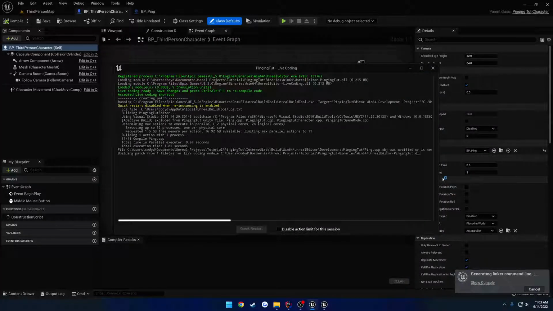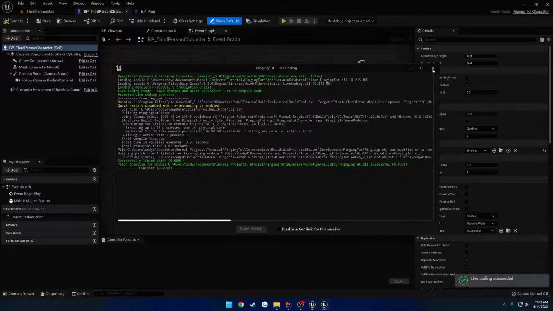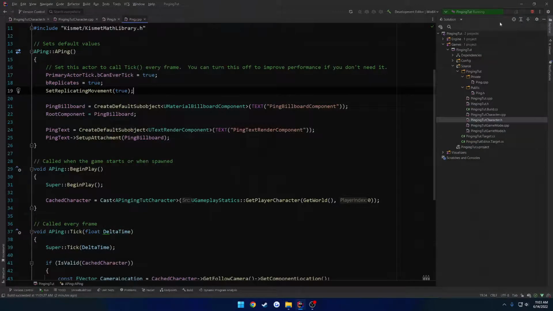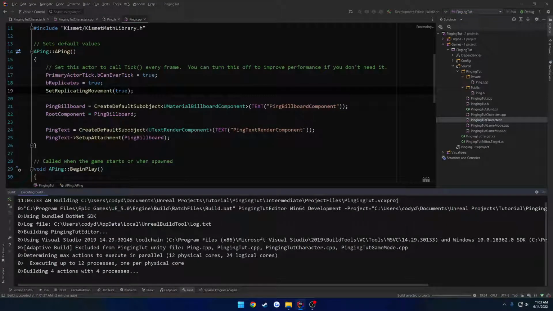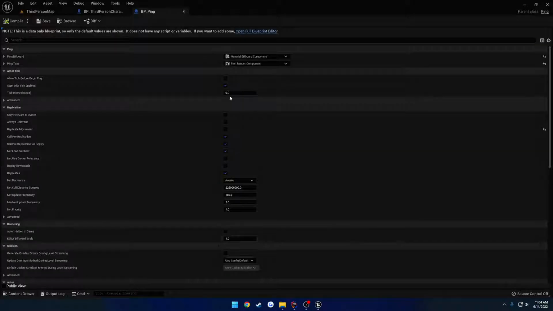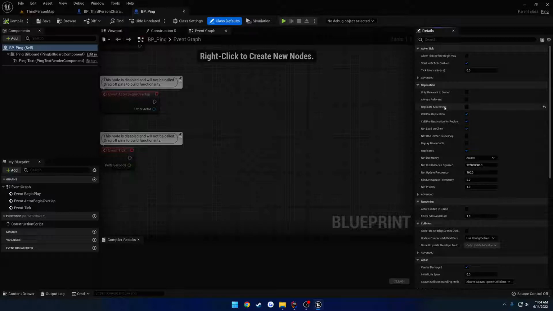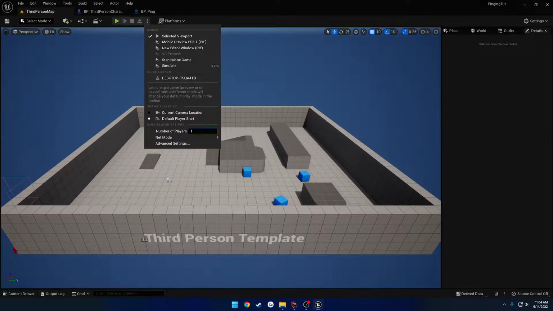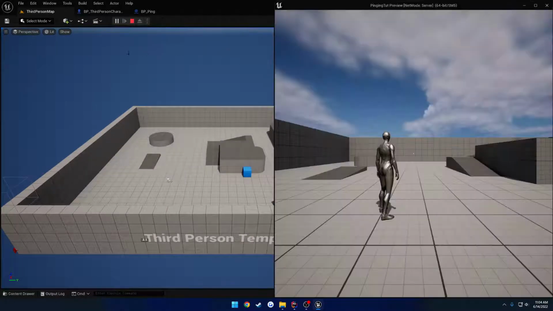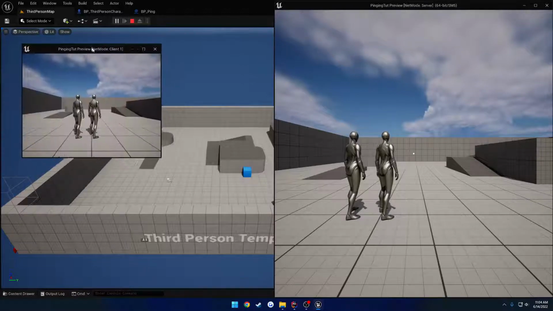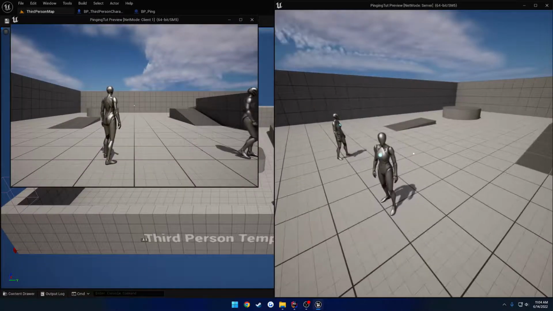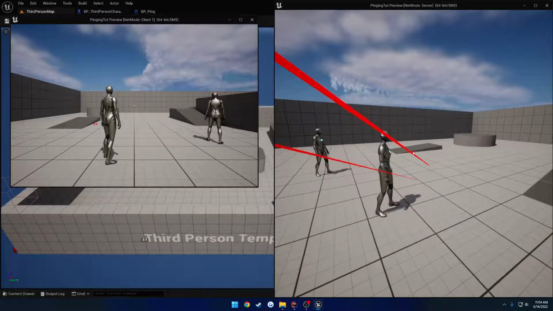I don't know if live coding is going to take care of it or not. But in our ping, we have replicated movement. If I go ahead and relaunch the project, it should show as true by default. Okay, so back in the editor, replicate movement is now set to true by default. So let's go ahead and try with two clients. Move this guy over a bit. Need to adjust that by default, but if I ping, there we go.